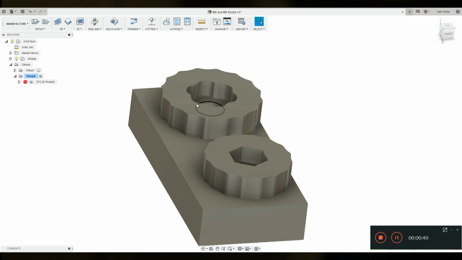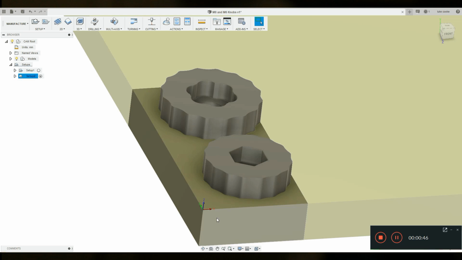And the trick to flipping parts over like this is to use the same reference point. I'm going to have to make a new setup here, but I still can use this same XY origin. And the Z axis is going to be set to this plane here, so it's going to be the top of the knobs. So let me just do that quickly, and then I will show you what we've got once it's all done.